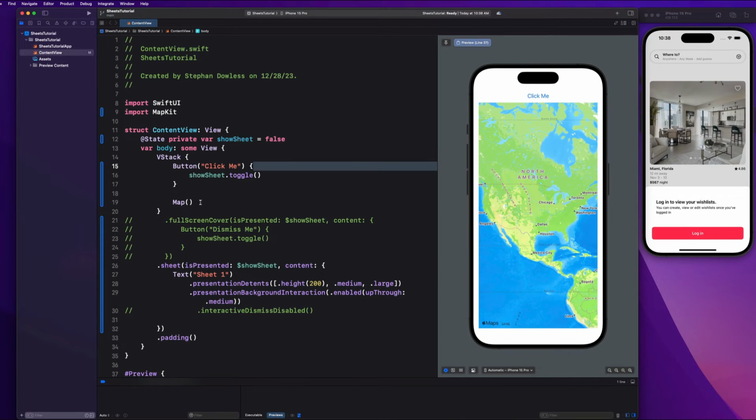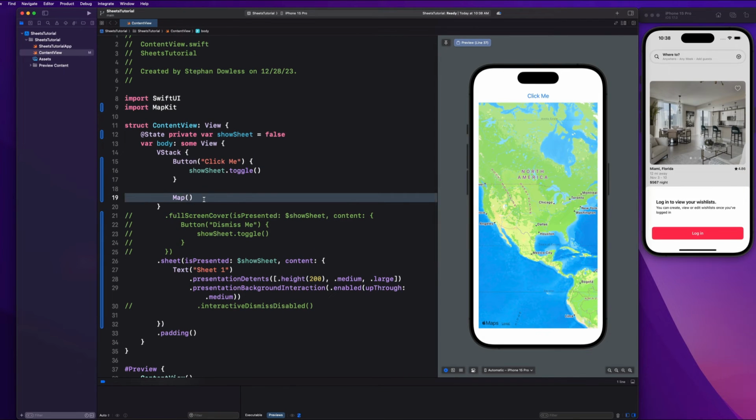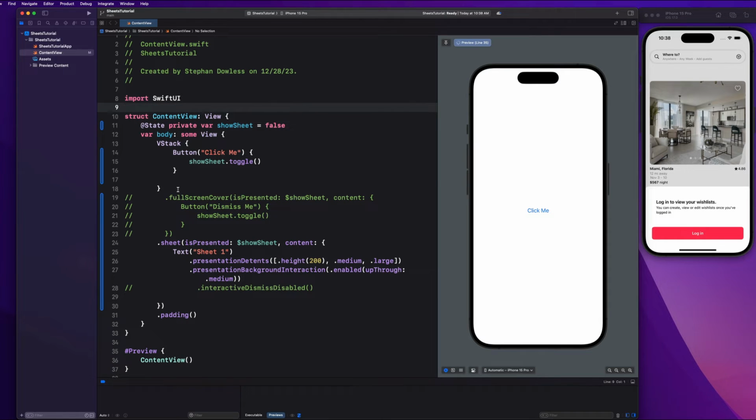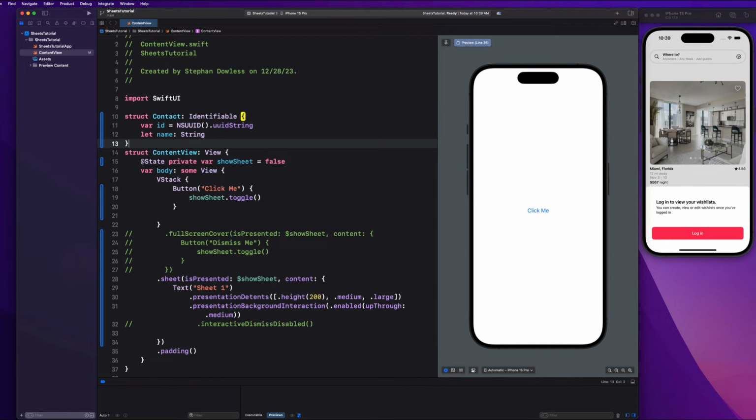So get excited. Really quickly, guys, I'm just going to delete this map stuff. So delete the import MapKit and the map in our VStack. And I'm going to create a very simple list of names that we are going to loop through. And what I want to do is be able to select one of those names and show a sheet based on the selected name. So basically, guys, what we're going to do is create this simple contact struct.